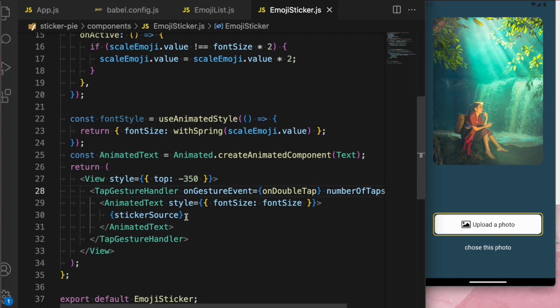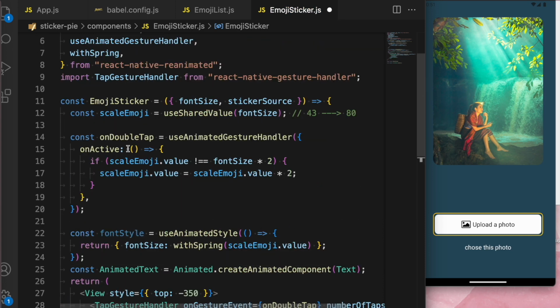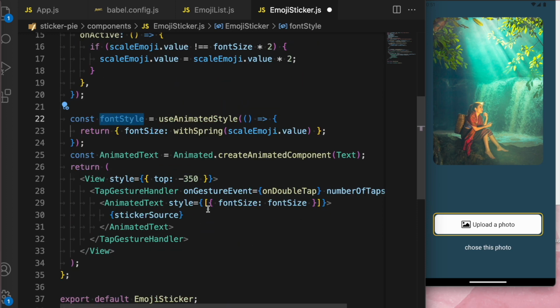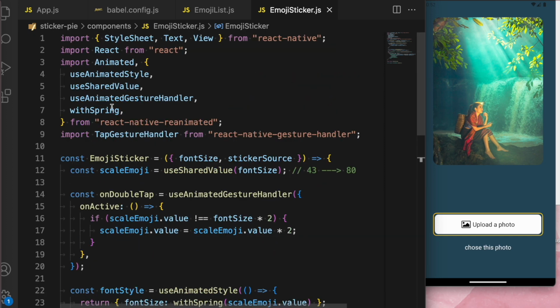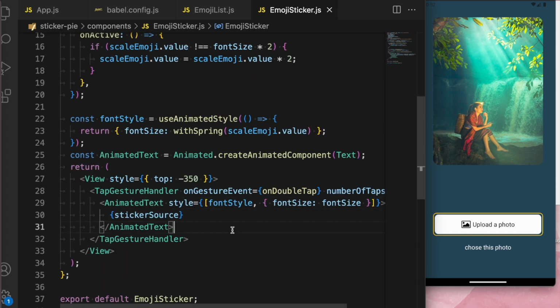We have successfully done this, but the only thing left is to add this fontStyle to our animated text styling. So we are going to create an array and pass this fontStyle. This was the basics of handling a double tap gesture. We will revisit all this. Let us see if this is working.